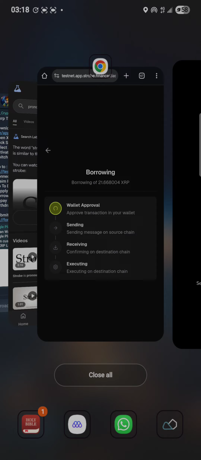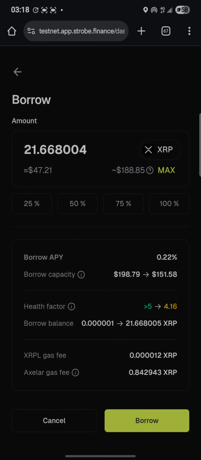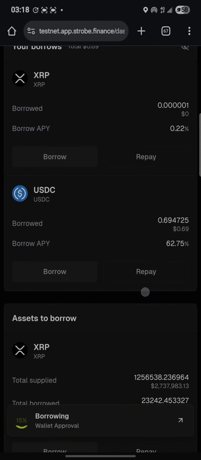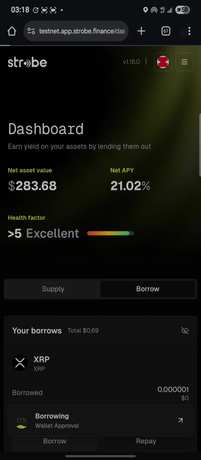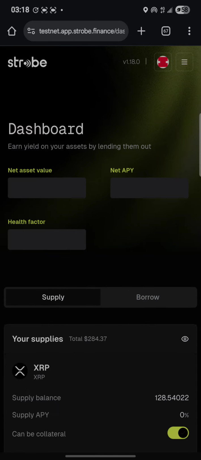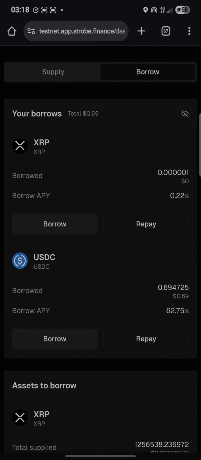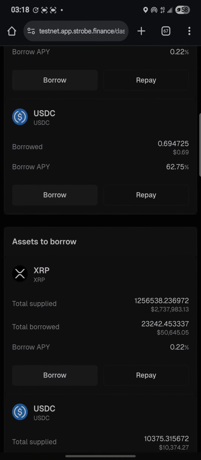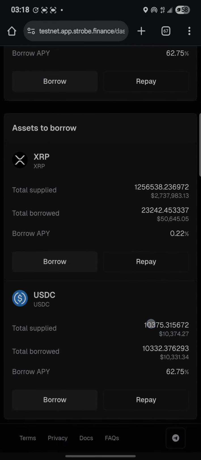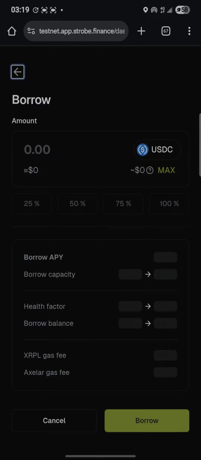So I don't need to wait for this. I have to go back. Don't forget, if you keep waiting, it will take a large portion of your time. So I had done this yesterday, so I understand how it works. So I'm just giving you a way not to burn too much of your time. Now again, you can come and borrow again.